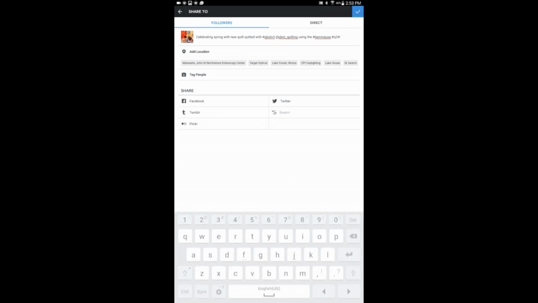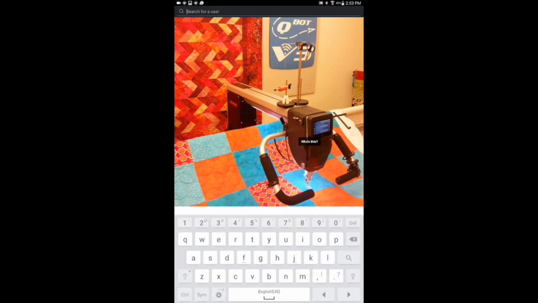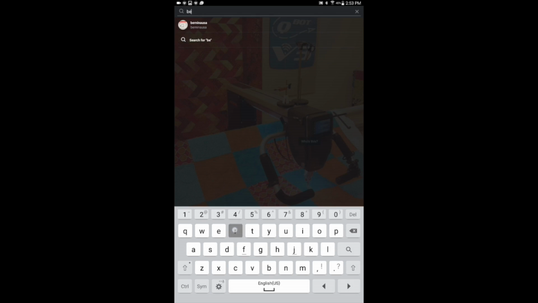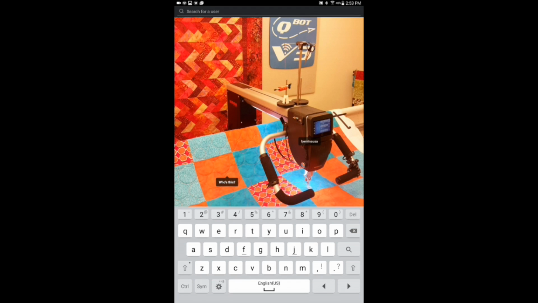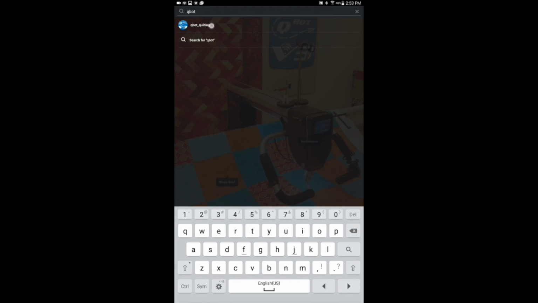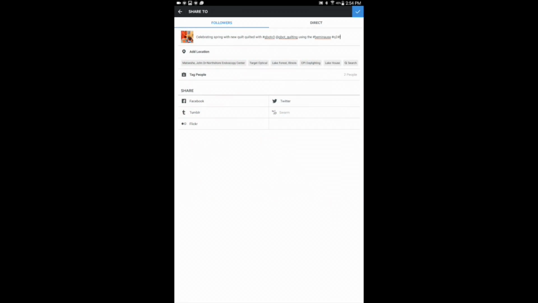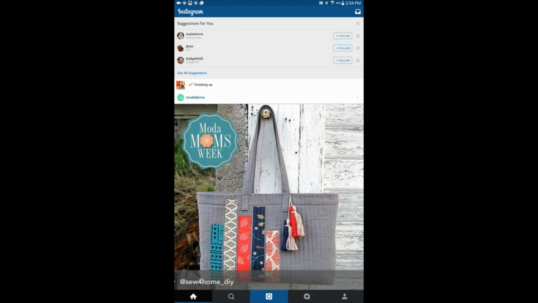And then look, we can tag people. So I'm going to tag the machine as this is Bernina USA. And then I'm going to tag that as QBOT Quilting. And those tags then are searchable within Instagram. So people who are QBOT users can search those tags like QBOT underscore quilting and see what other people are quilting. It's kind of a neat thing to do. So I'm going to check that, say yes, and then I'm going to say check it again. And there it is, it's processing, and that's putting it up to the Instagram website.